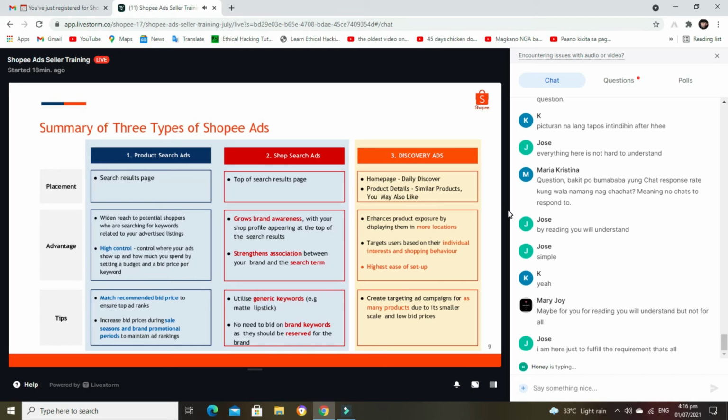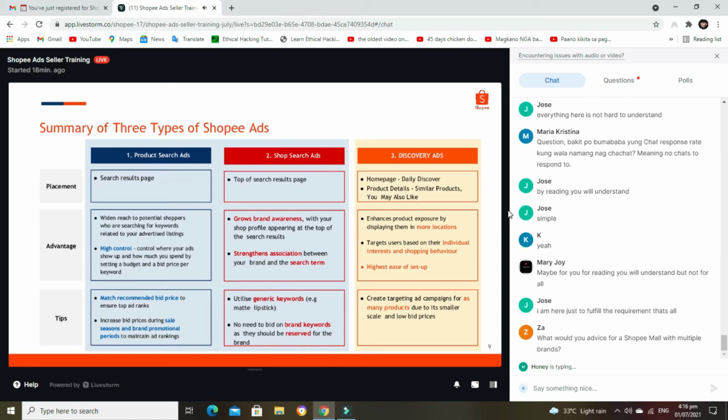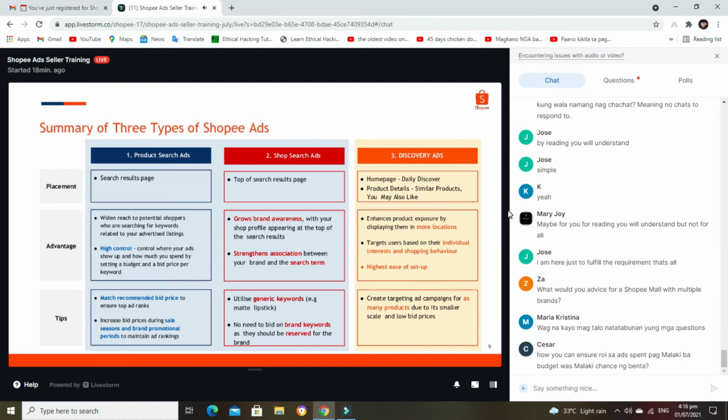So, we have yung daily discovery sa homepage. Tapos, you also have the similar product section and you may also like for the product details. So, yun po yung advantages ng ating discovery ads. Tataas po yung exposure by placing them on more locations. So, parang supplement po siya sa product ads.